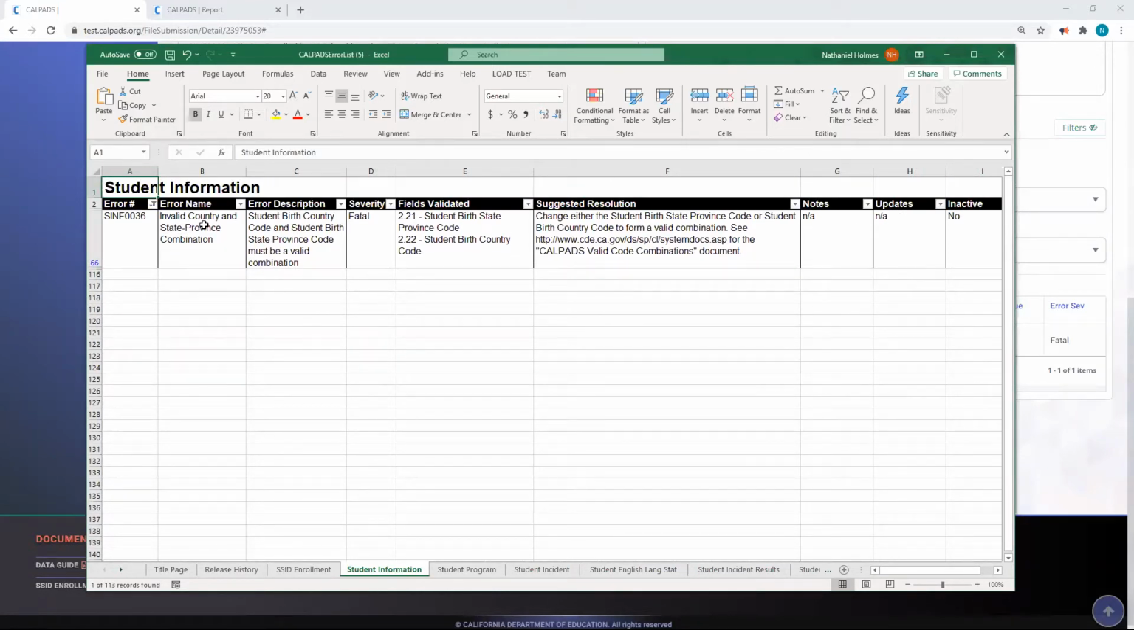So here's the invalid country and state code combination. I like to say, looking at the error description tells you the problem. Student birth country code and student birth state province code must be a valid combination. Fields validated: student birth state province code, the student birth country code. So the fields validated is where we're going to either make a comparison or look to see if we can see the invalid combination. Sometimes we have to make a comparison between CalPADS data and a rejected record. In this case, we will only be needing to look at the rejected record.